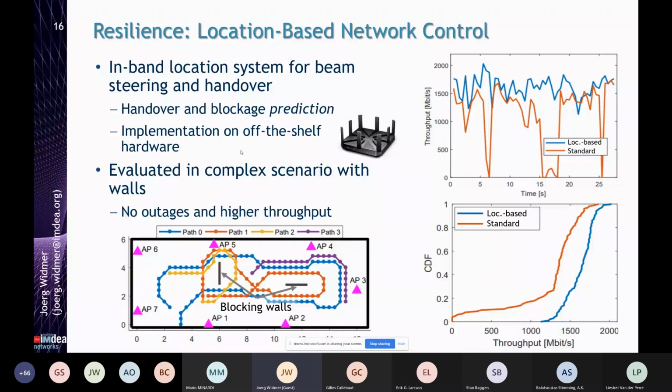We had complex trajectories. So on the bottom right you see a room with dividing walls in between. And we had trajectories that weave around through those walls, right? So you lose connectivity to one access point, then you see the next one, and then you lose connectivity with that one again, and so on. So that's like a nightmare scenario for millimeter wave.